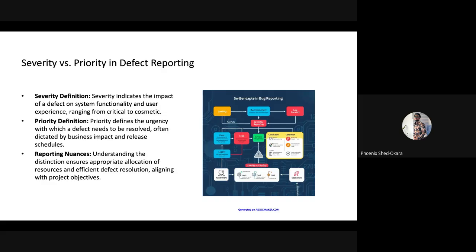Because things we consider low severity are things that would definitely not affect the application in any way. They're minor things, usually non-functional issues, maybe like the color or position of a button.